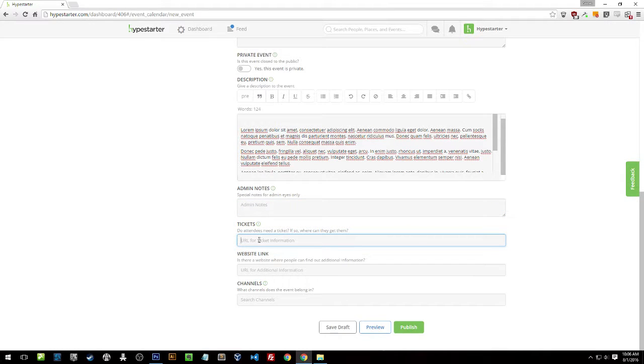Tickets, if you're selling tickets to the event, maybe you have a third-party URL where they should go to purchase the tickets. This is where you'd enter that information. Same thing for the website link. If there's a web page that they can go and learn more about this event, or the official host of the event has their own website set up particularly to promote that event, you could stick a link right in here and that will show up on the details page that I'll show you in just a second.